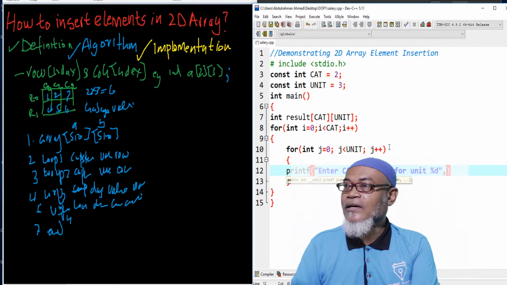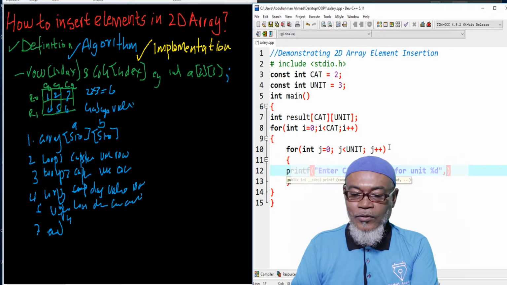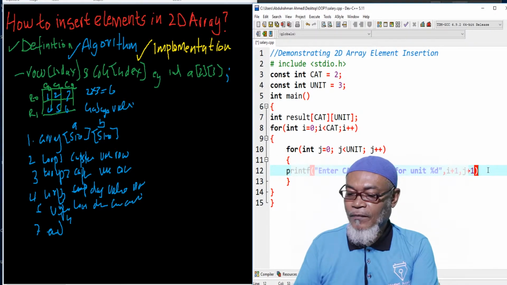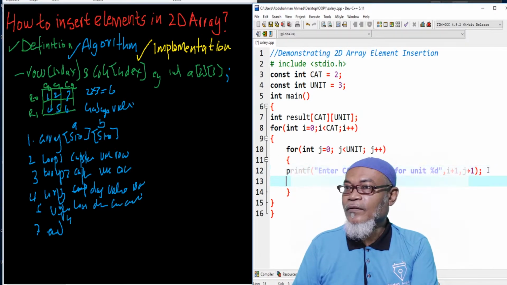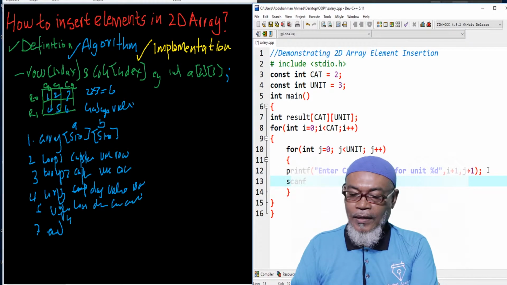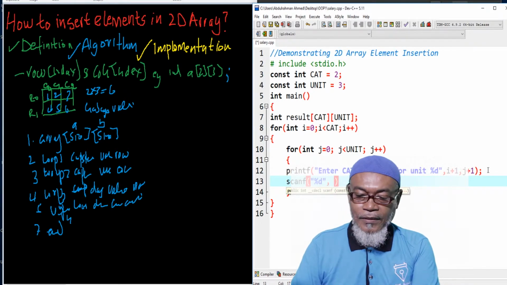So here, since we have indexes starting from 0, we'll capture the first one and the second one. So we'll have our i plus 1, and we'll have our j plus 1 again. So basically that will tell us to enter the first one, the second one, the third one, until the last one. So with that in mind, now we are using the scanf, and in our scanf we are saying we want our %d, and we use our ampersand.